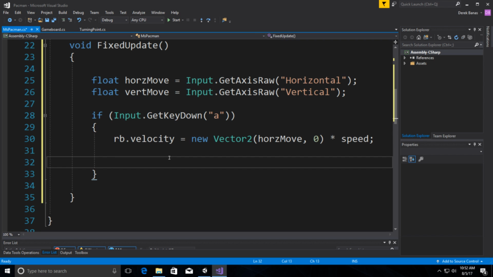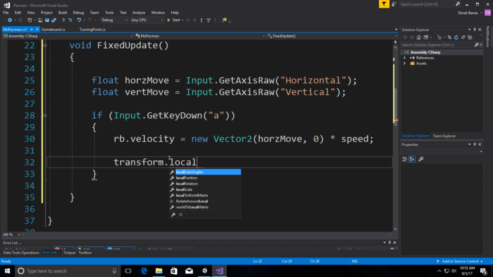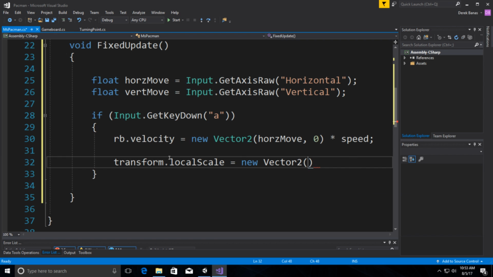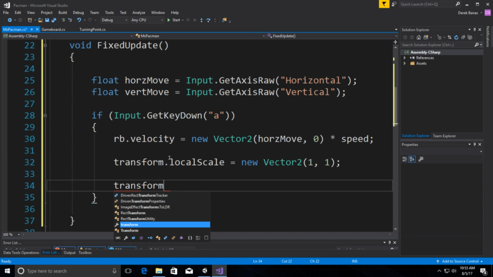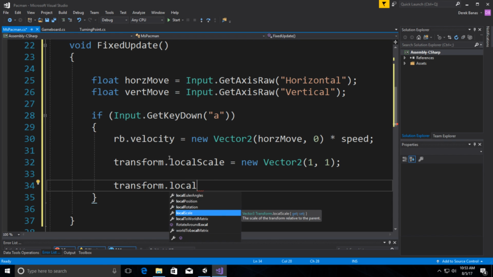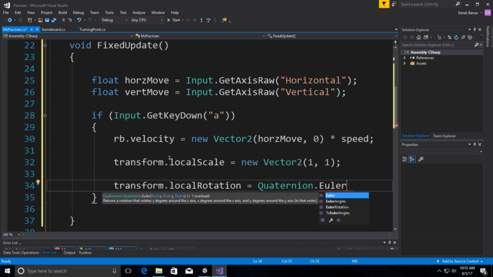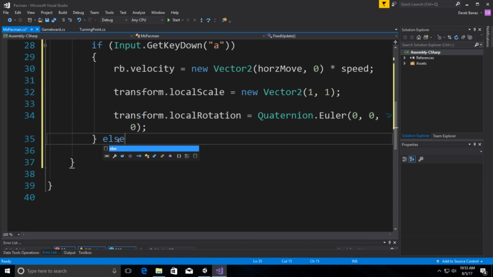We want Miss Pac-Man to face to the left, the sprite for Miss Pac-Man. And to do that, we go transform, and local scale is going to be equal to new vector 2 and 1 and 1. And then I also want to set the rotation to the default. And to do that, we go transform, and local rotation is equal to, and there's that crazy thing, and we're going to go 0, 0, 0. Then we're going to check for other input options.